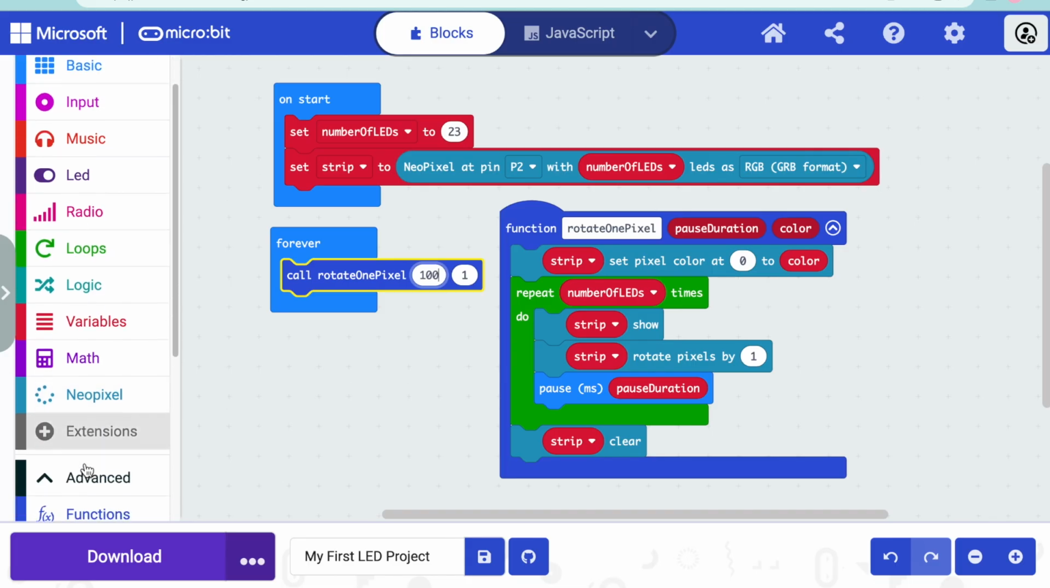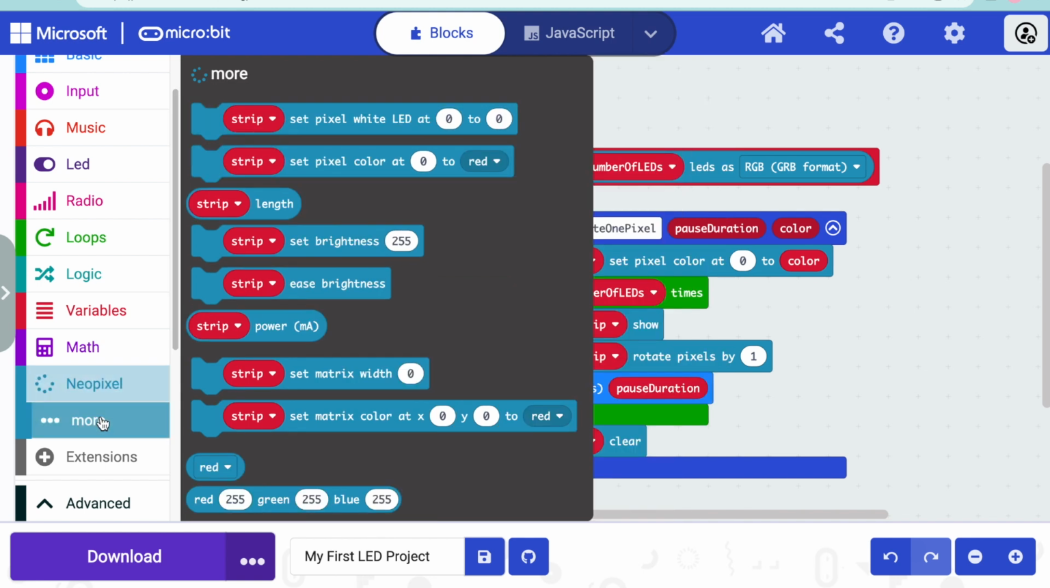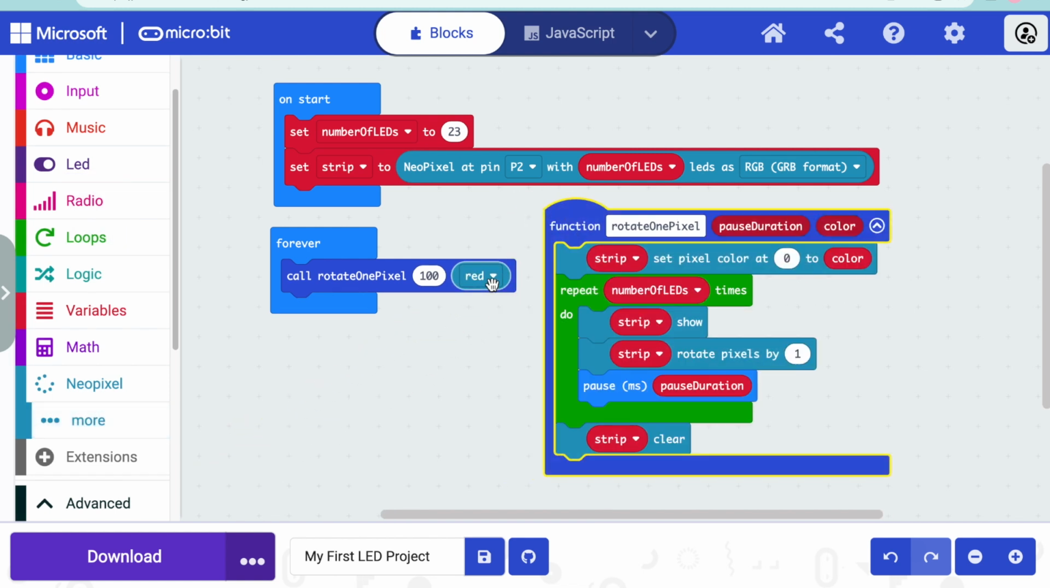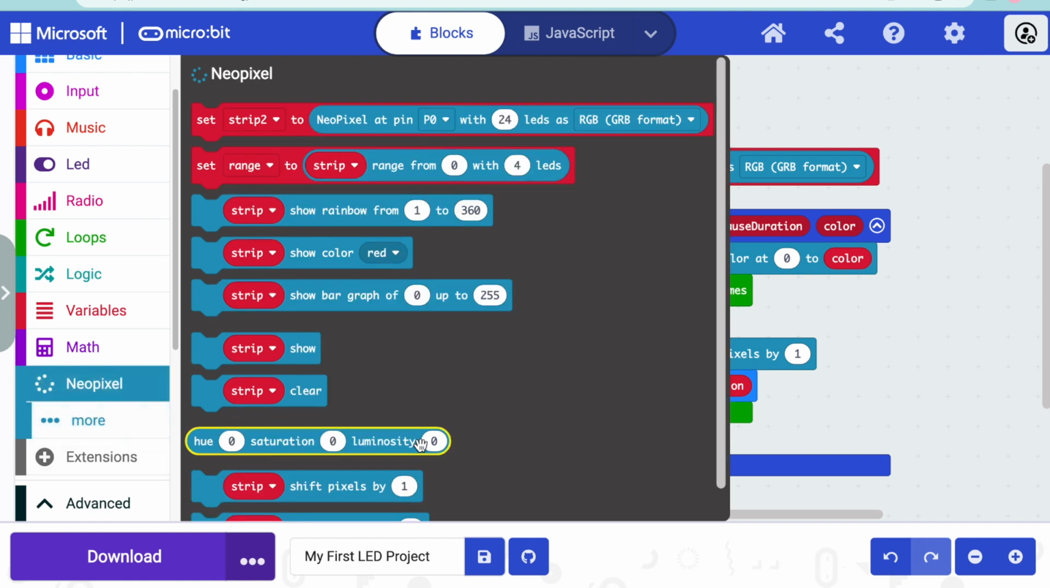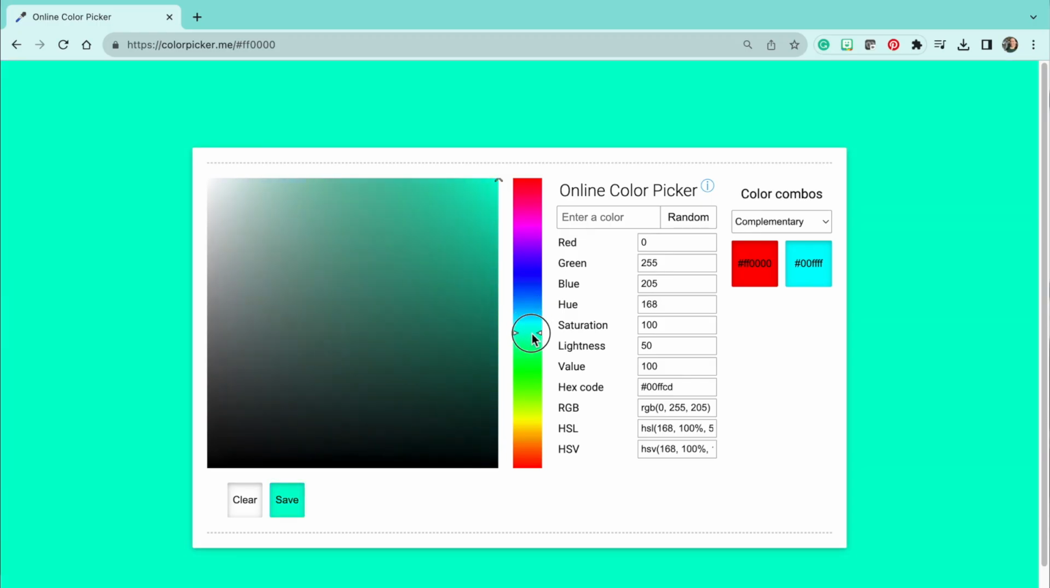What we can do is go into this NeoPixel drawer and grab a color picker that's right here in the more section. We can drag this to our function call, and now that gives us a nice selection of colors. If you want to get further into customizing colors, you can also use this RGB, or red, green, blue, color block, or this hue, saturation, and luminosity color block in its place too. You can look up color charts for these color spaces online.